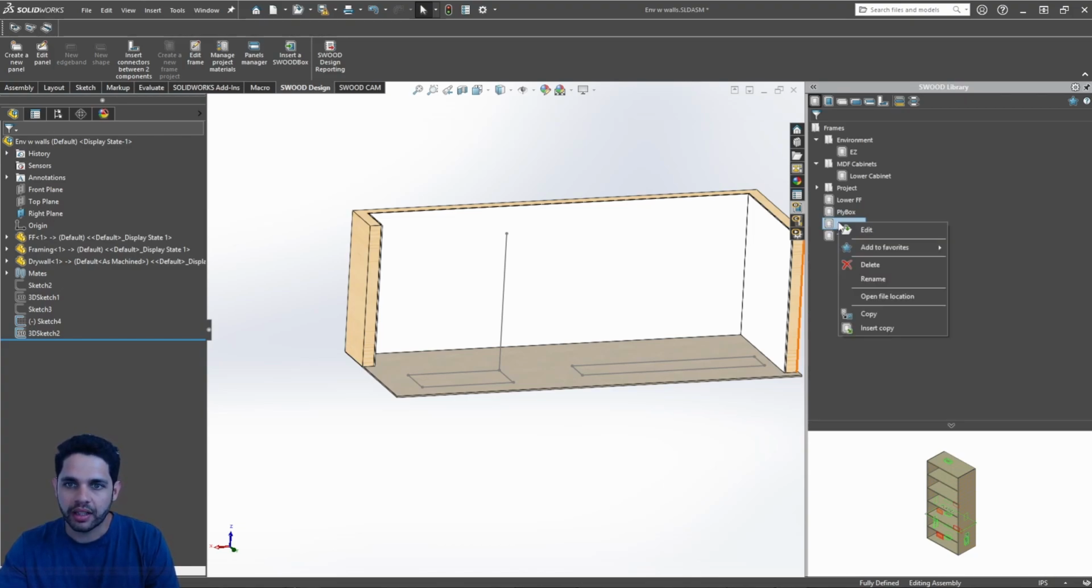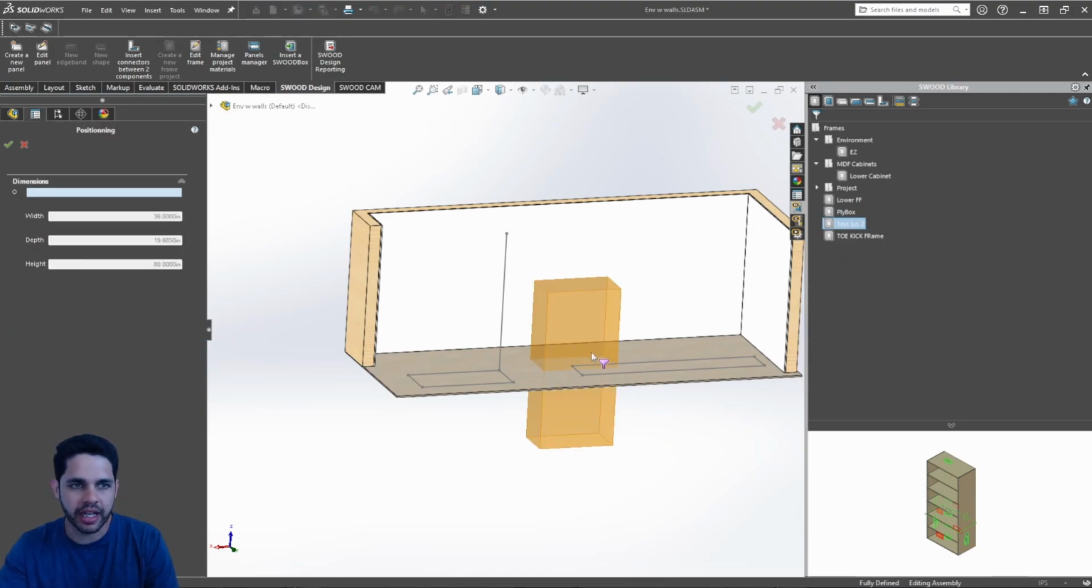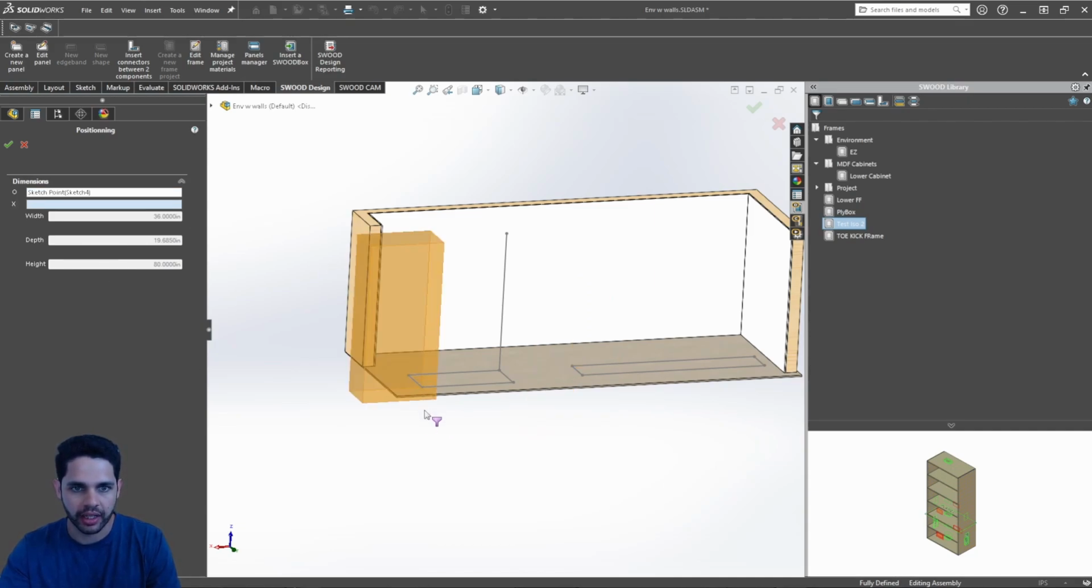So when I right click this, select insert copy, this option is for mating this to a sketch, and this SWOOD frame is going to be referencing this sketch, and when I want to change the size of this cabinet, I'll have to change the dimensions for this sketch. So to do that, I have to basically define my origin, my width, depth, and height. So when I do that, origin is in the front left, so I'll click on that one here.